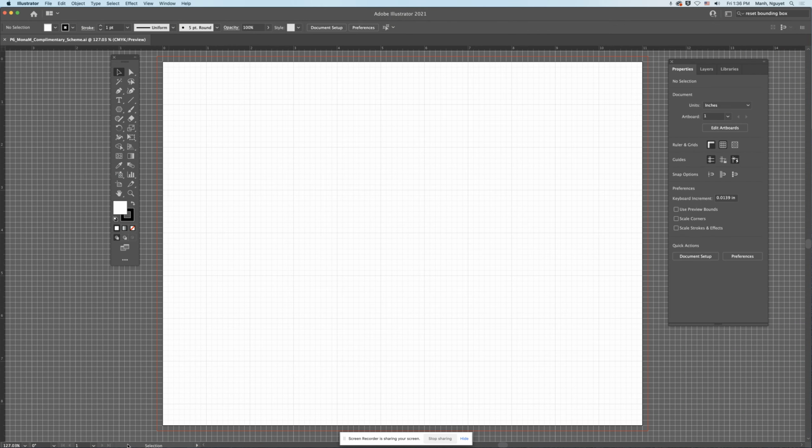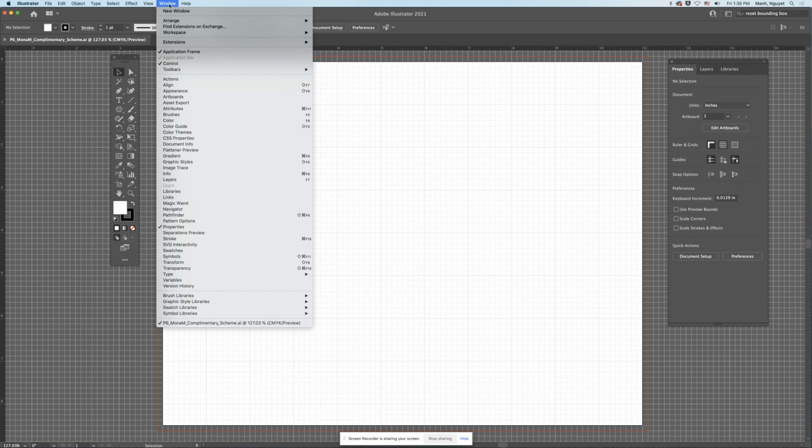Okay, so this is part 2. Let's draw a circle. Ready, David? So to draw a circle, before we draw anything, let's set it up. Make sure the control panel is on. If it's not on, look for it under Window, Control, okay?